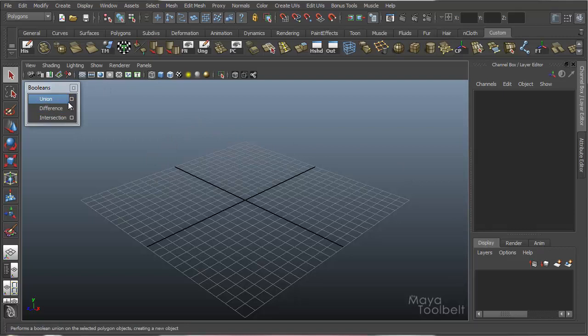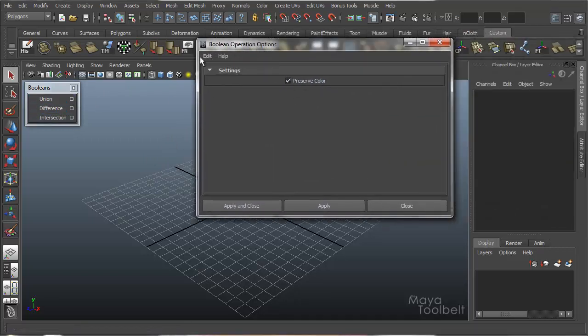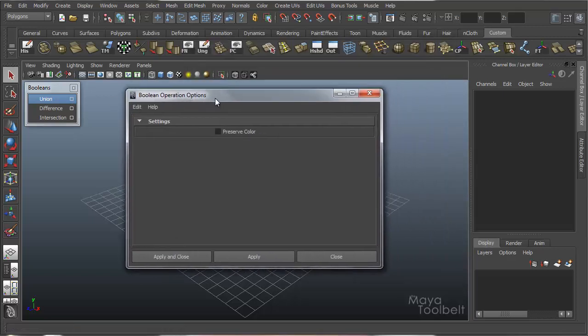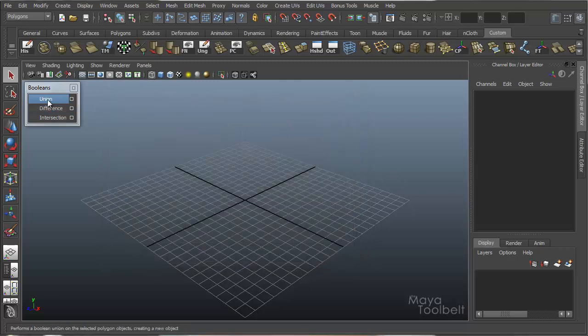First one is union. If you look in the options, we'll see preserve color, edit reset. And by default, it's not checked. The options for each of these Boolean operations is the same. It just has this preserve color box. If I click on any of these options, it just brings up the Boolean operation options box. So it's the same options for all three. So preserve color, we'll get to that in a minute. So union, difference, and intersection.